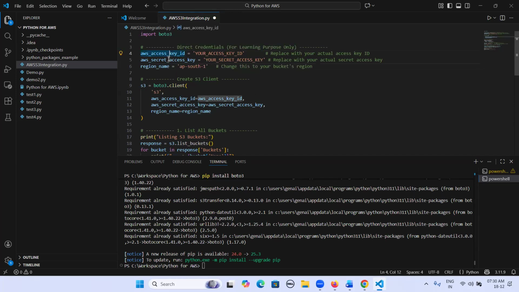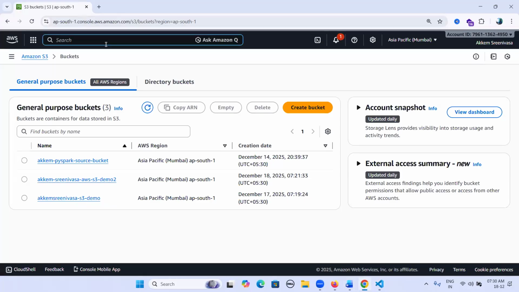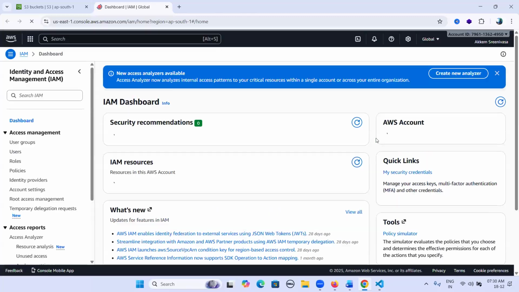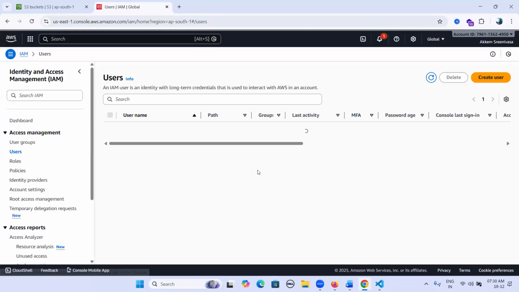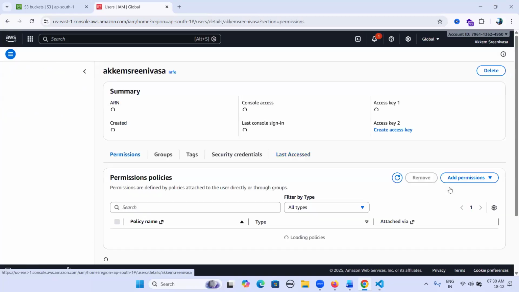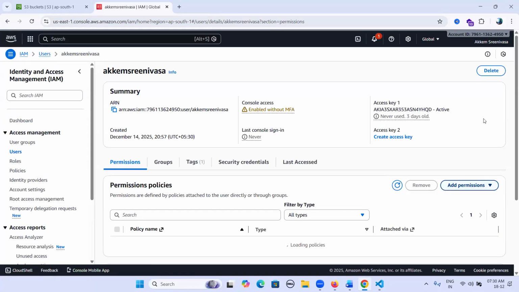Then I need the access key and secret key. Go to AWS, open the IAM service. Then here, go to users. So this is my user that I already have. Click on this user. Then here I am going to create an access key.